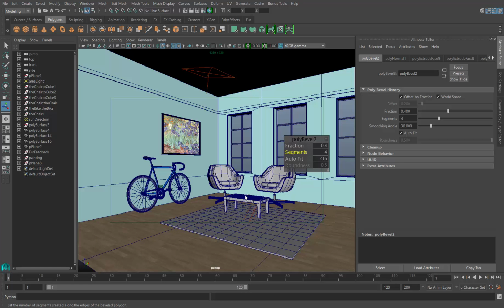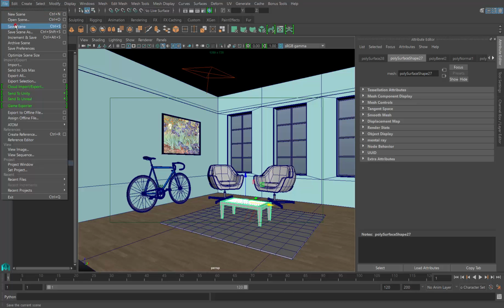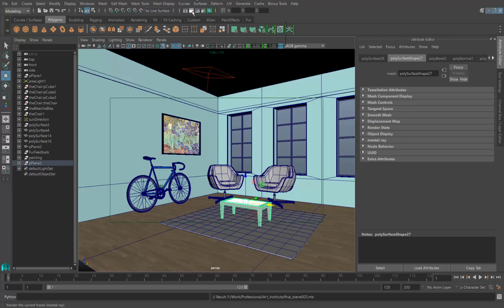So now we can maybe reposition the table slightly so it doesn't block the base of the chairs that we spent some time on. Maybe something like that. And we can save the file. And let's render out the scene one last time.